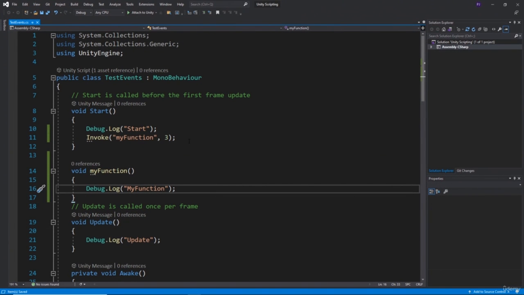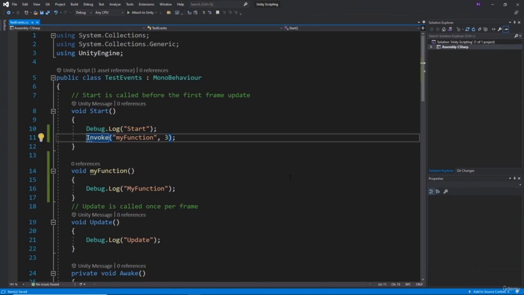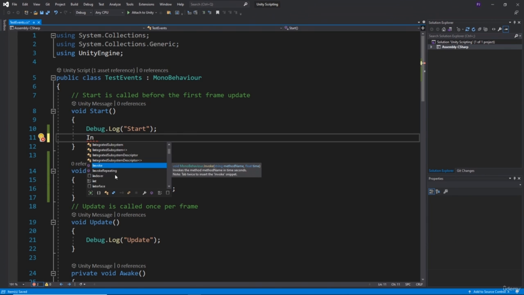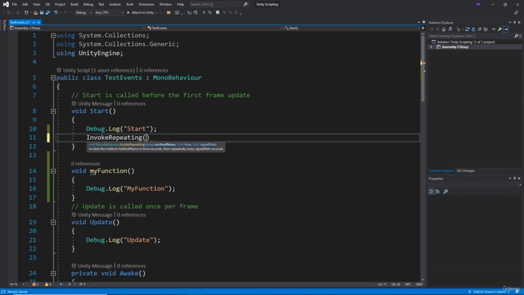Now, what if we wanted it to run more than once? Well, we could use an invoke repeating, which basically is very much like an update. We want it to constantly be repeating, but we need to tell it how often to repeat. Wait a second, let me just rewrite it all over again. So invoke repeating, not repeat. Yep, my function is lowercase m. Let's say we want it first of all to happen at 3 seconds, and then the repeat rate is going to be every 3 seconds. So we've effectively created an update, but we can dictate exactly how often it's updating.